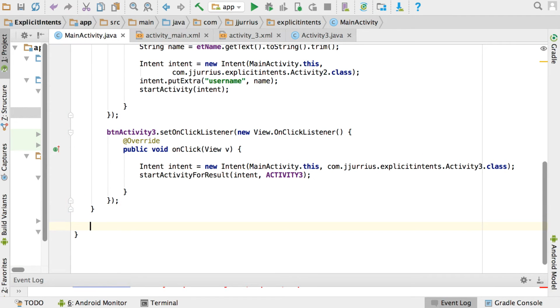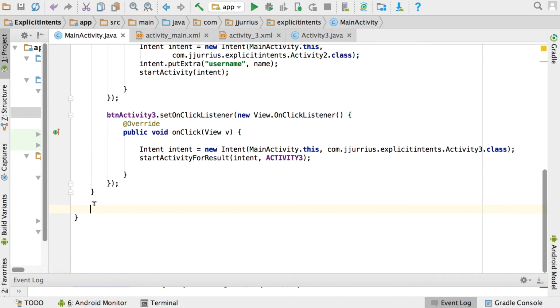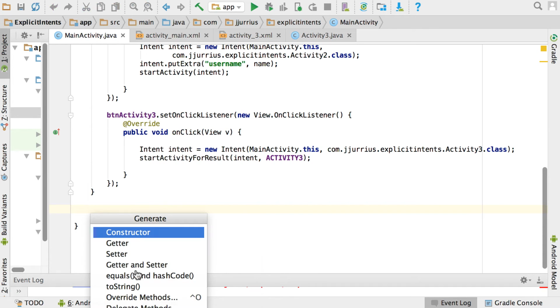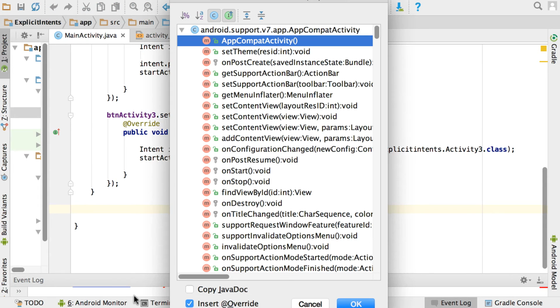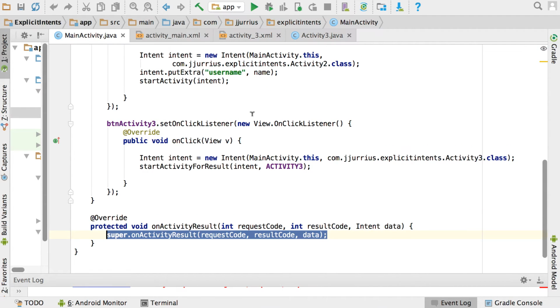So now, just after the onCreate, inside the main activity, I'm going to add the method. I'm going to right click, say generate, and you can see there's override methods, and we're looking for the onActivityResult method. As soon as there's a result coming back to this activity, this method will run, and the picture will become clearer as we carry on.